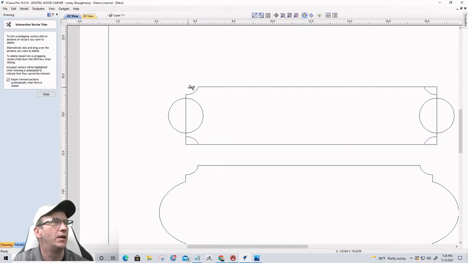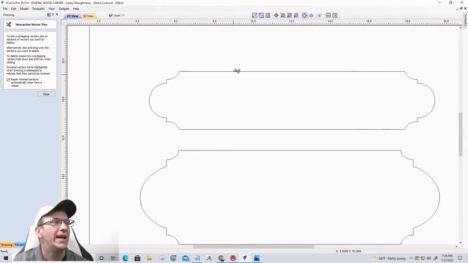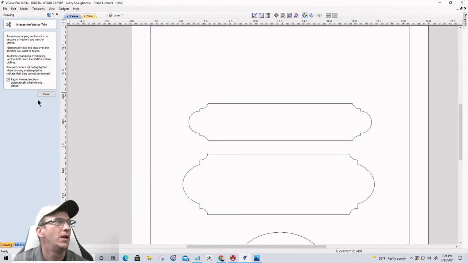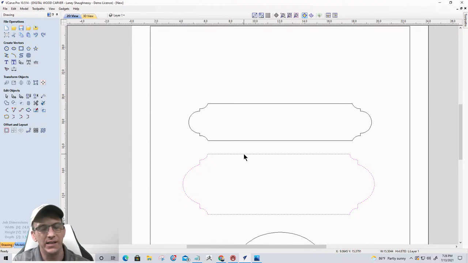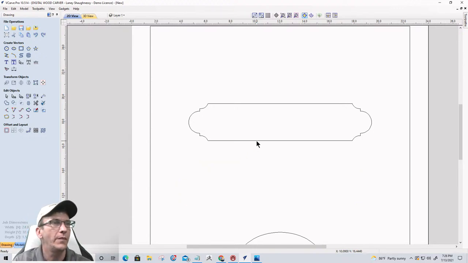So I can go ahead and trim away these corners and these inside vectors to create that shape, right? And I actually like this shape. I want it kind of more narrow than the one down below. So I'm going to go ahead and delete that one. Let me get this one.